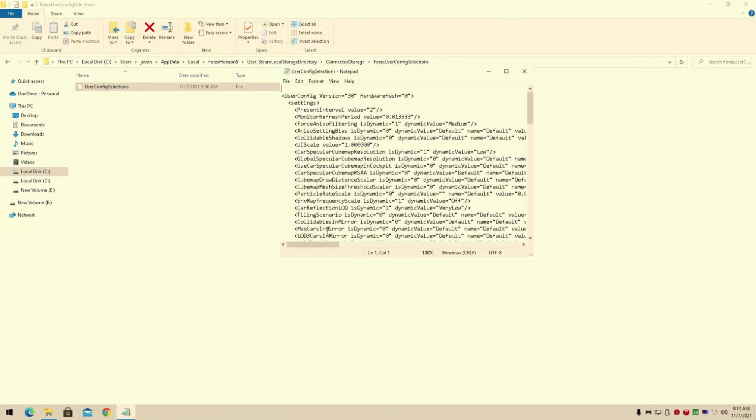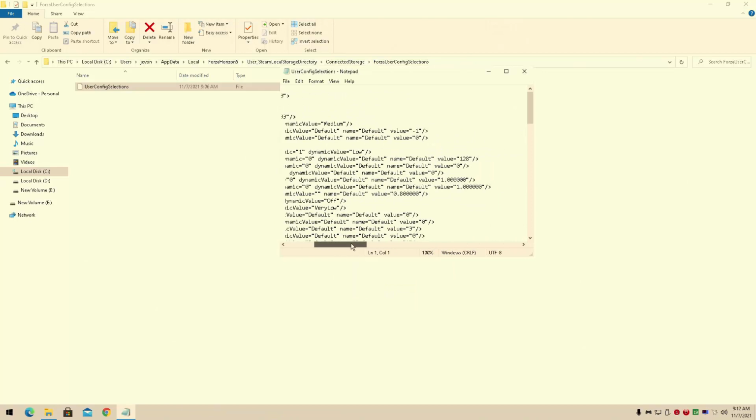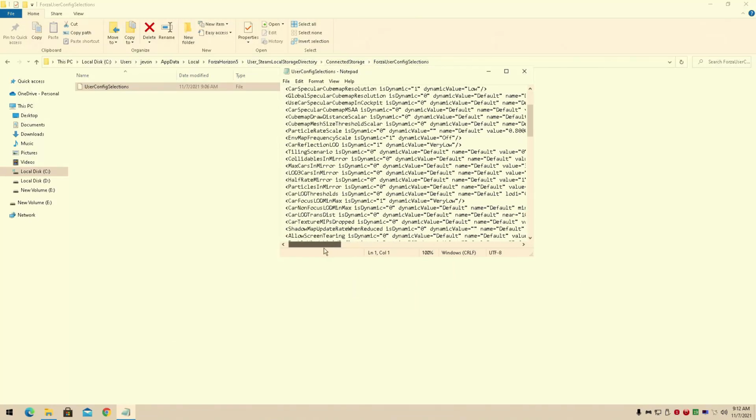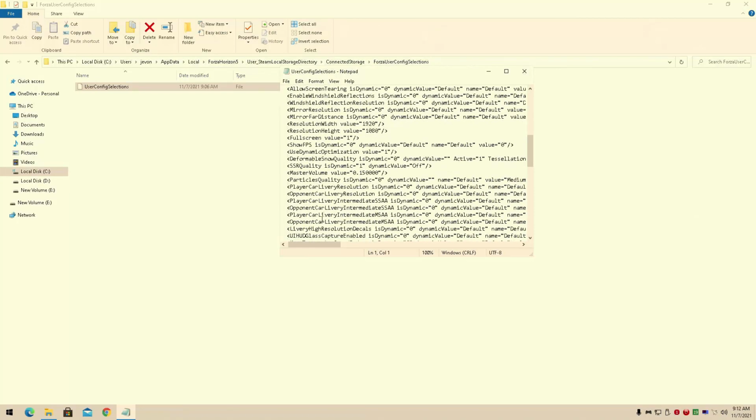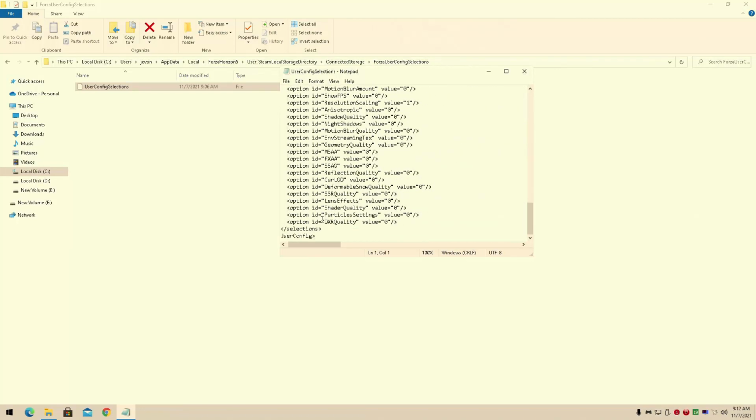And here we have all the settings for the game. Now, the game has a ton of them, even simple ones like the car itself, the mirrors in the car. It's crazy, it has a lot of them. But you can change up a lot of these to get a better performance out of the game.